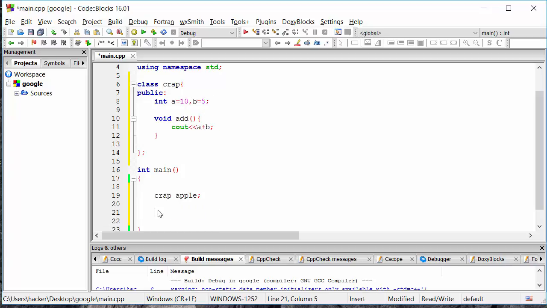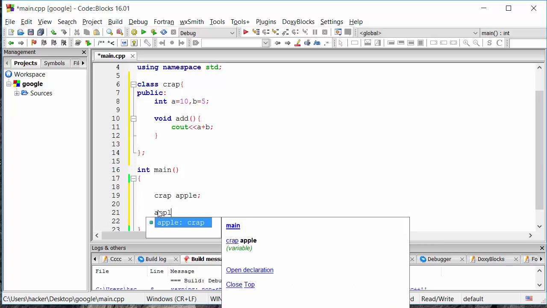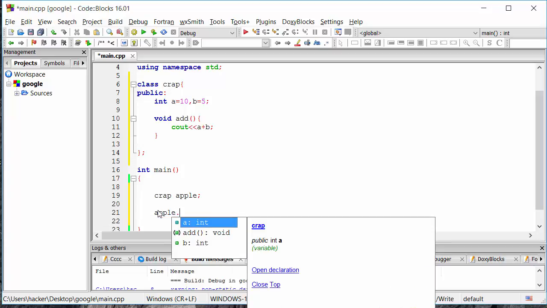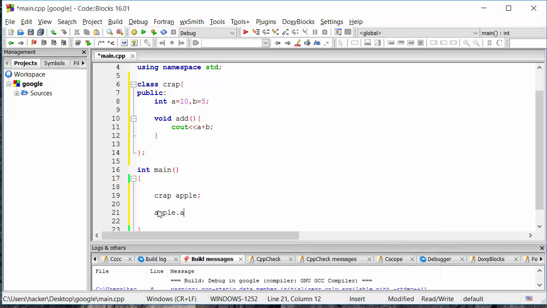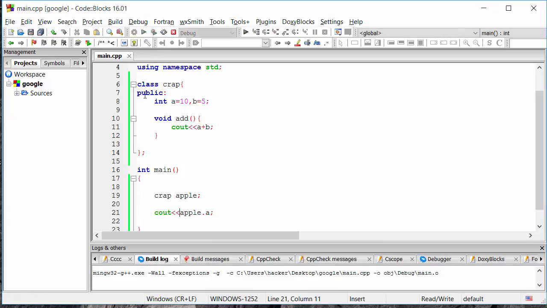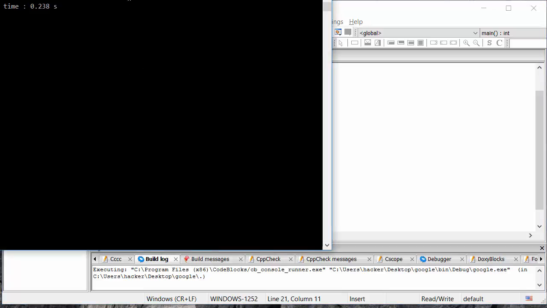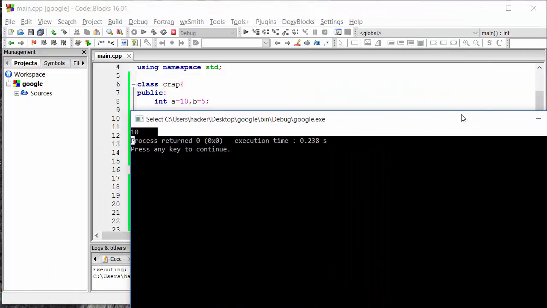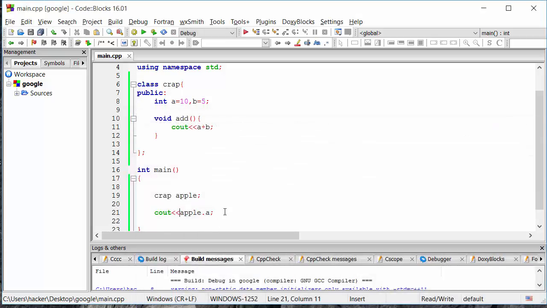All right. So to access any member data of that class or any member function, what you do is write apple, that is your object name, and after the dot separator, you write whatever you want to access. Like if I want to access a, I write a, and let's just print this out. So cout this, and if you build and run this, hopefully I didn't do anything wrong. All right, I'm good to go. So it printed out 10, right? So the value of a is 10. We accessed the value of a, which is here, inside the main function with the help of its object, right?